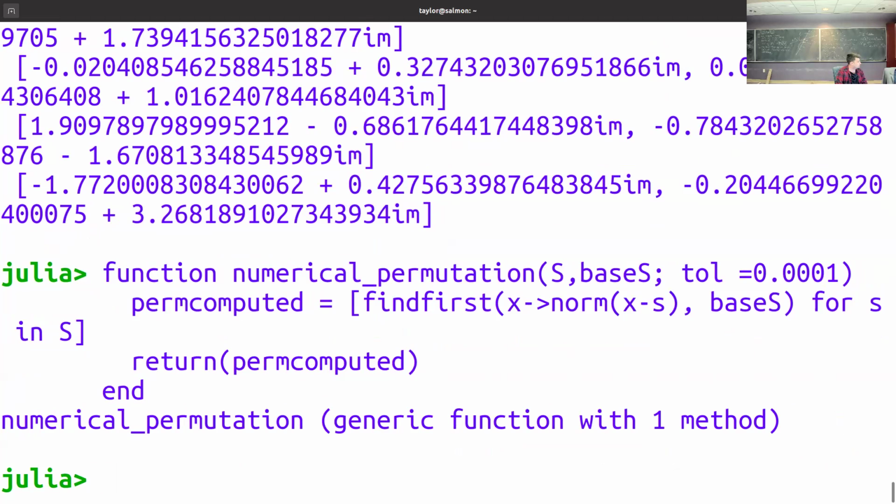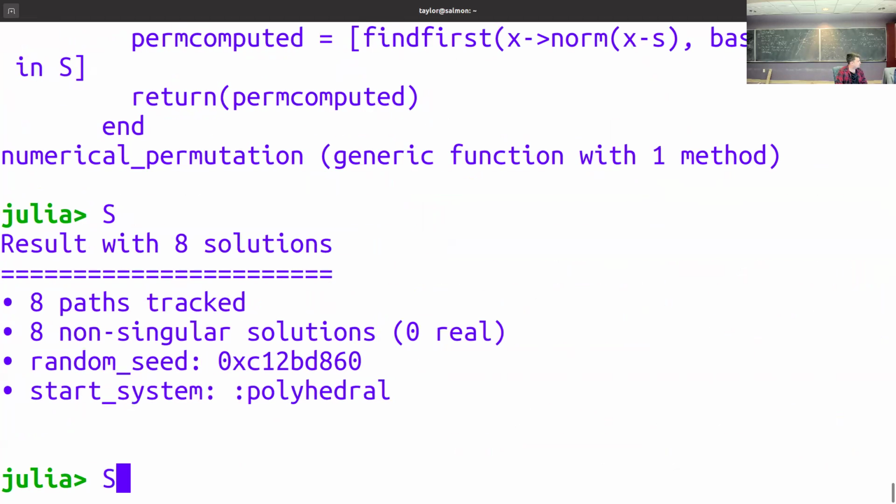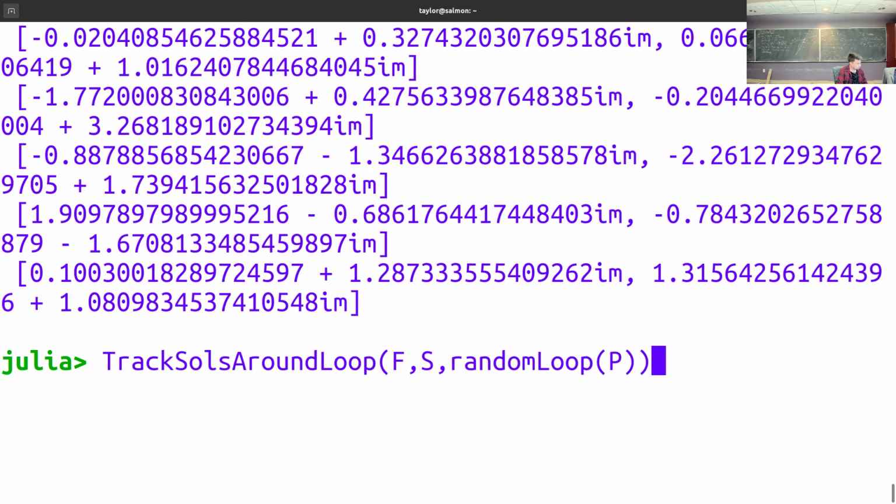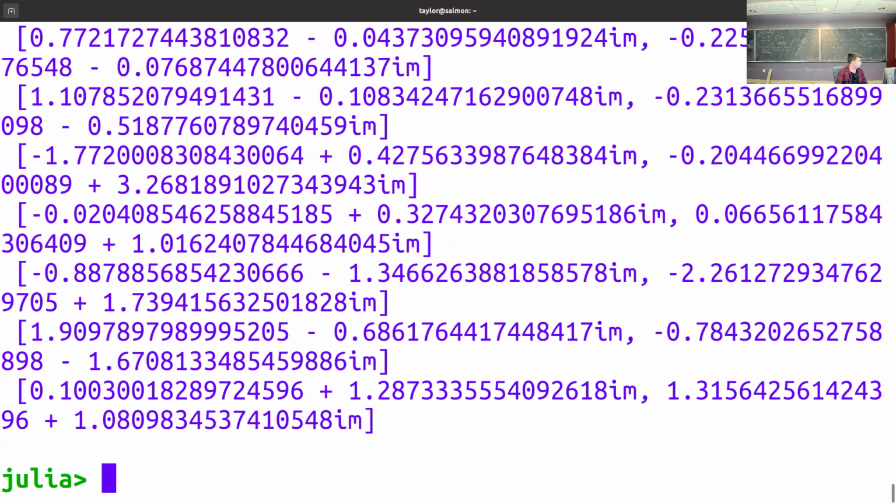So here's our S. Let's make S equal to solutions of S. And now I want to call this new S. This is tracking the solutions around a loop. And now I want the numerical permutation new S.